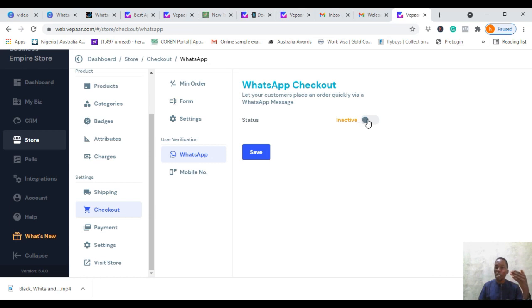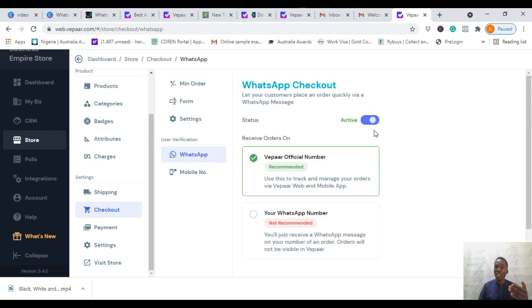This will tell you, if you activate this, that through your WhatsApp, when somebody has ordered your product, you receive the order on this. That is what is required. So if you activate this, it says let your customer place an order quickly via a WhatsApp message. With just a WhatsApp message, your customer can place an order for your product and then check it out.